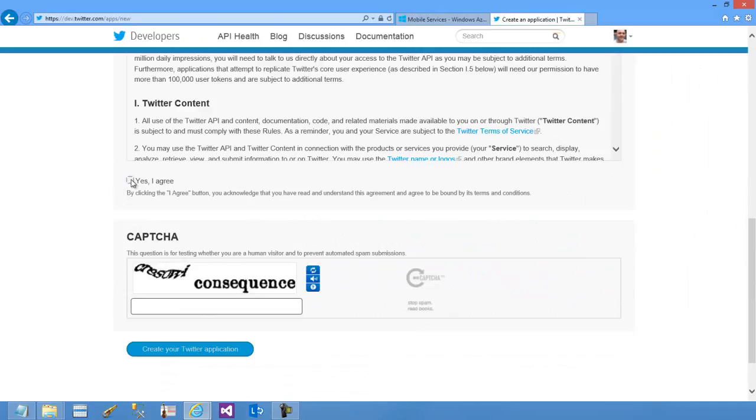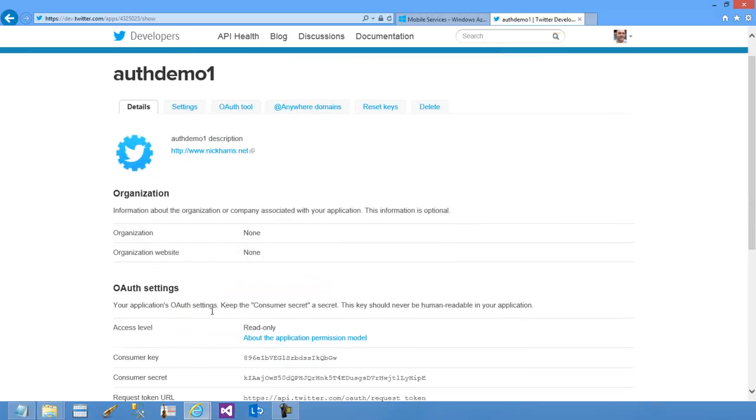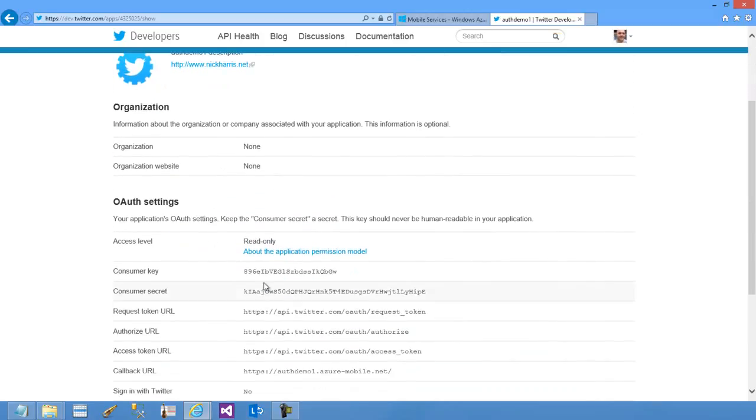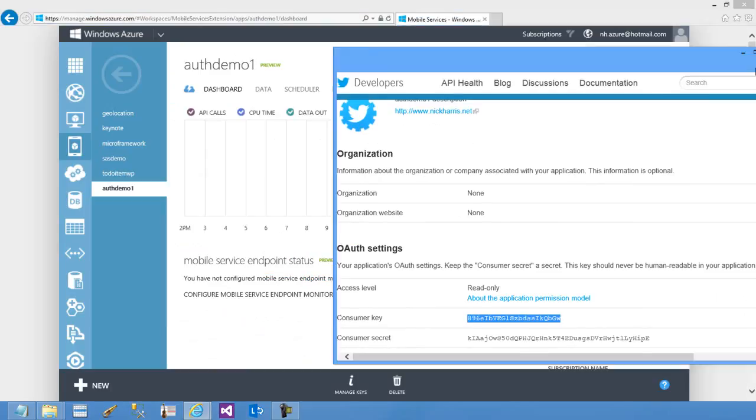Come down and we accept the terms and conditions. We do our best with the captcha control. Looks good. And with that, we've now created our Twitter app. And the two important pieces of information this provides are our consumer key and consumer secret.